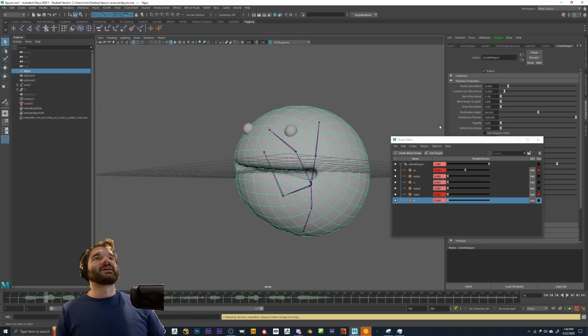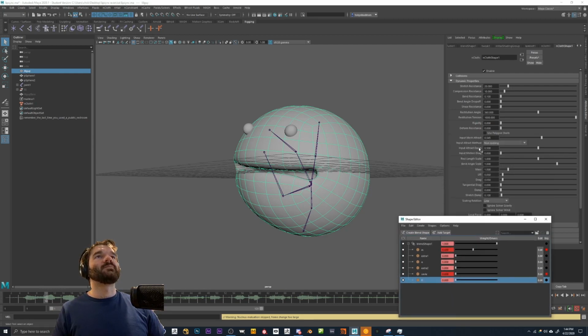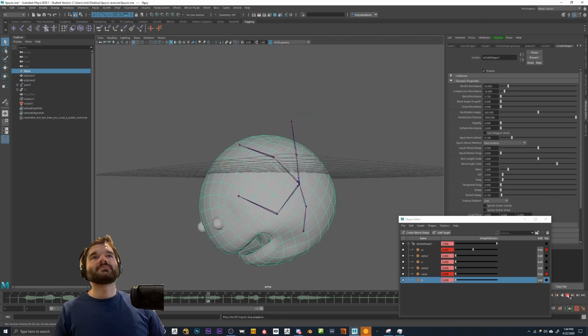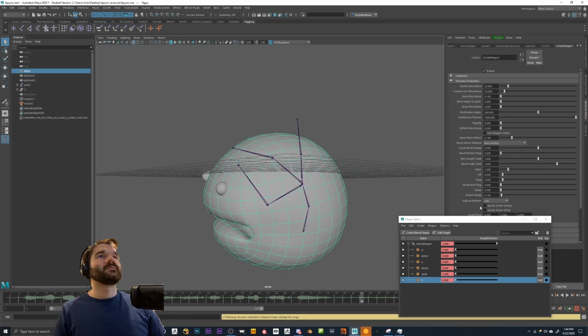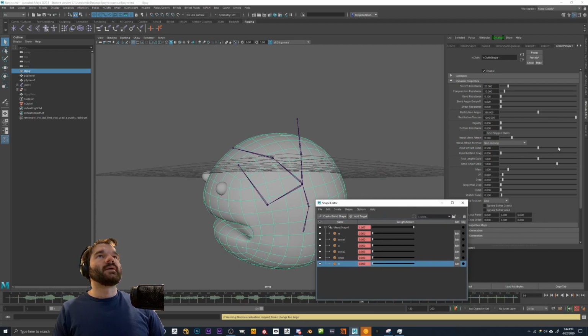it just adds a little bit of extra nice jiggle and stuff to it. And you can paint the parts that you want to be more affected by it and less affected by it. I'll go back up to like 0.7.